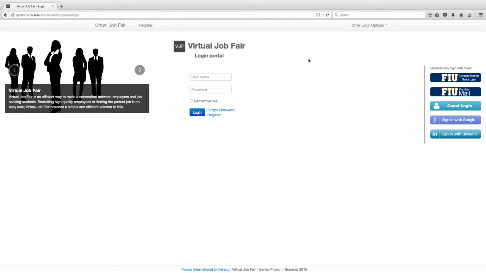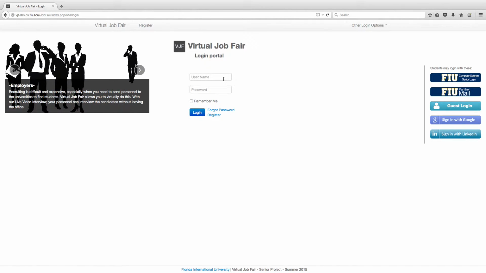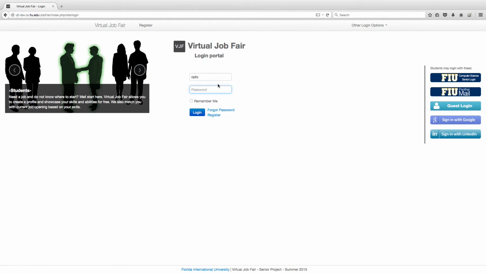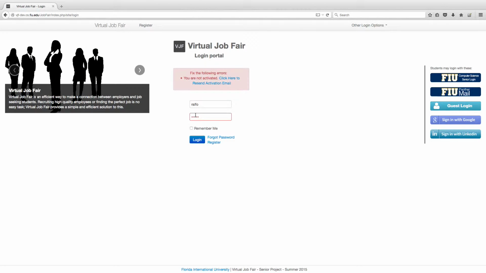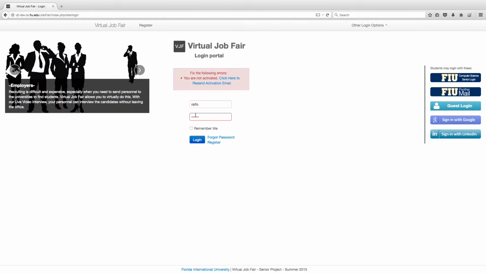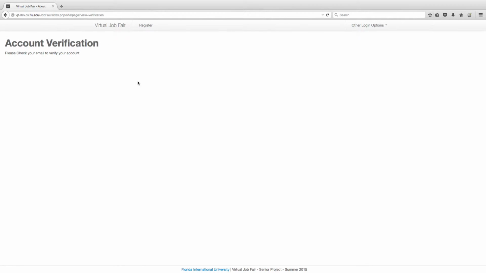If we try to log in without actually activating our account through our email, we are going to get a message like this. Fix the following errors. You are not activated. We can click on this link and that is going to resend the activation email. Once we check our email and actually activate our account, then we can log in.